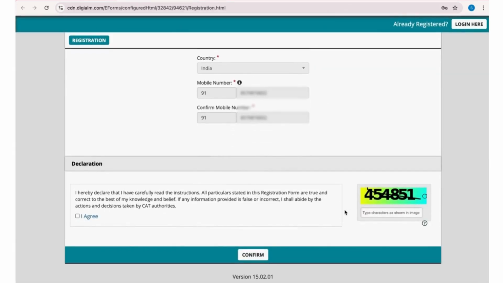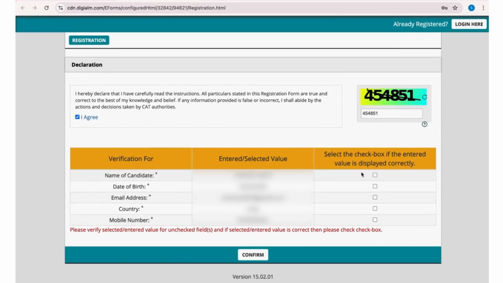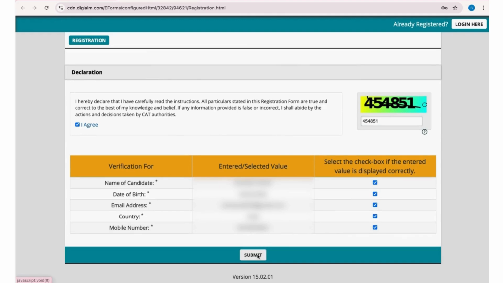Once you have entered the OTP, a declaration will appear. You need to click on the I agree button, then enter the CAPTCHA shown in the image. Then all the personal details you have entered will be shown. You need to verify the details one by one and click on the tick box provided on the right side. Then after verifying all the details, click on the confirmation button.